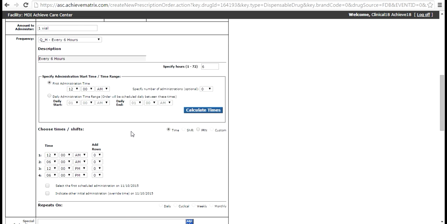Now, for your building, whatever your Q6 hour frequency is, once a day, twice a day, 3 times a day, we have already worked with your building and your management to decide what times they want to show up when you pick these frequencies. So whatever it automatically sets to is what we're going to go with, unless we have a very, very good reason to break away from what has already been established. So in this case, every 6 hours for this building is 12, 6, 12, and 6.